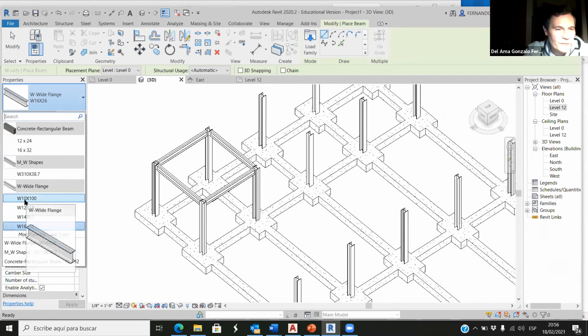It doesn't matter, it doesn't have to be 10 by 100 or 12 by, just select 110, 112, 114, and 116.